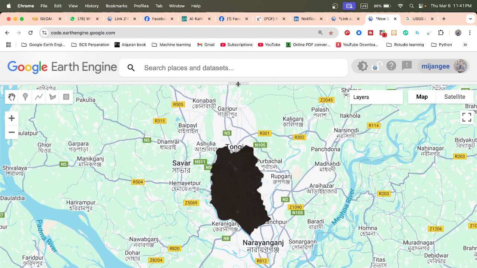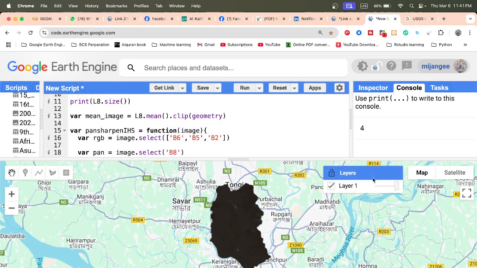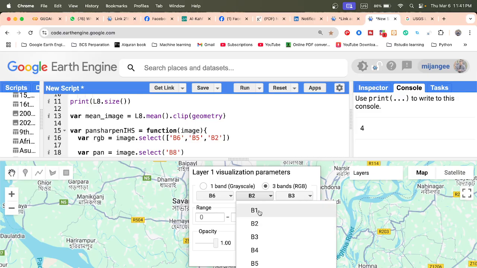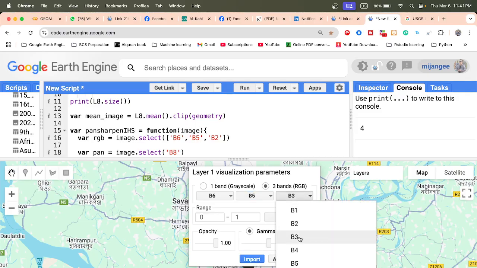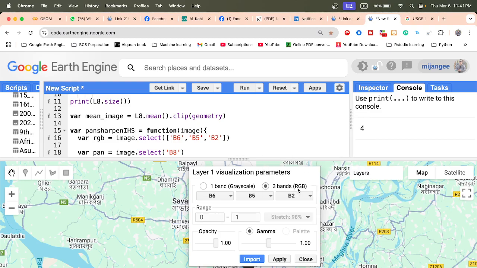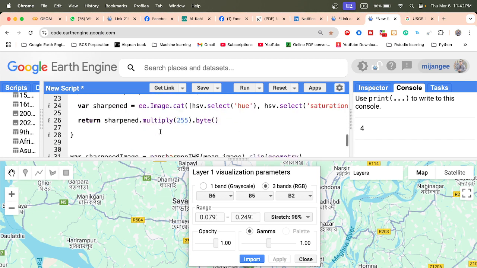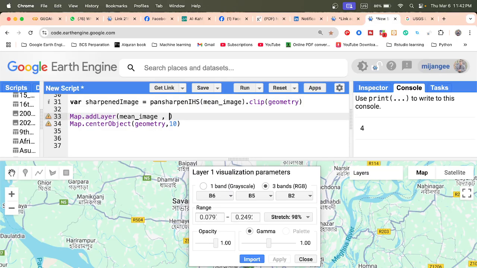So this imagery we find here, and further I add the band combination. Suppose I put B6, then B5, and also B2, and also increase the stretching to 98% to get a better result. Just apply and import. So now it creates this type of image visualization. Basically it is not applying any kind of intensity hue saturation. So I put here, it's a 30 meter resolution image.